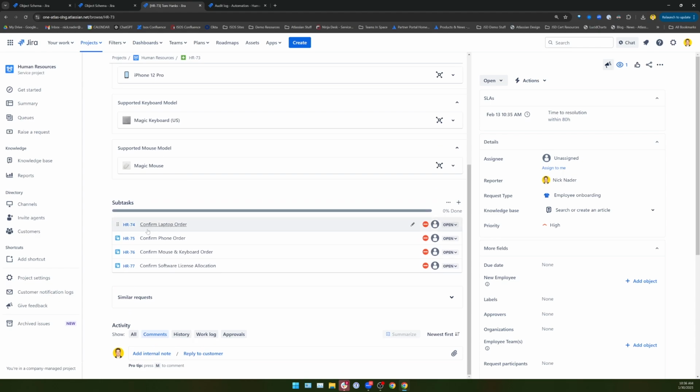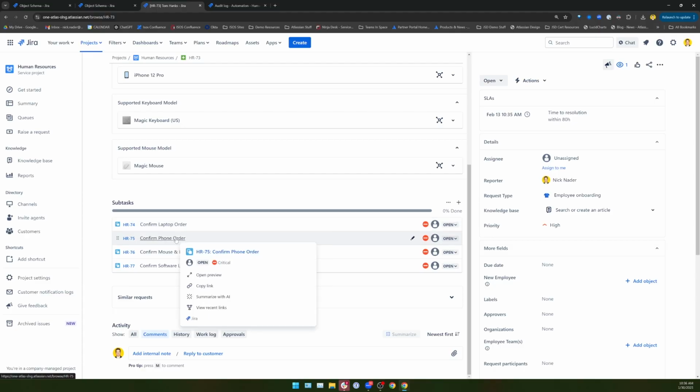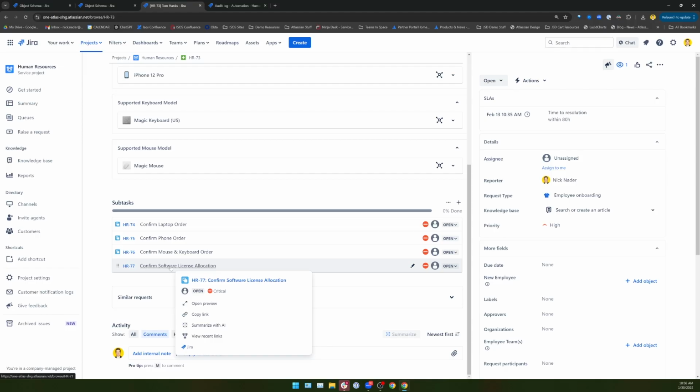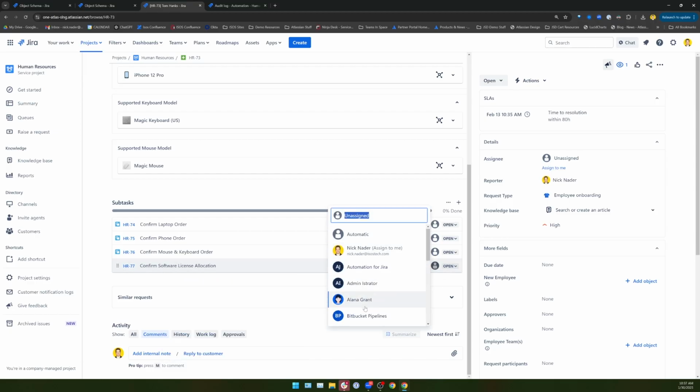And then a little further down, you'll see that we also auto-populated some subtasks to confirm that we sent out an order for the laptop to the laptop vendor, an order for the iPhone to Apple, and our Apple licensing, as well as the mouse and keyboard from Apple and those software license allocation things. So this is just a manual sanity check to ensure that the automation kicked out all of these orders and we got confirmations from the vendors or the IT employee that is going to be actually kicking off the software license allocation. So these subtasks can be automatically assigned to specific users or groups.